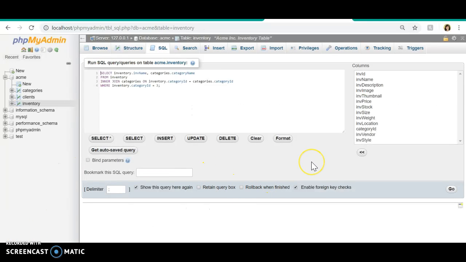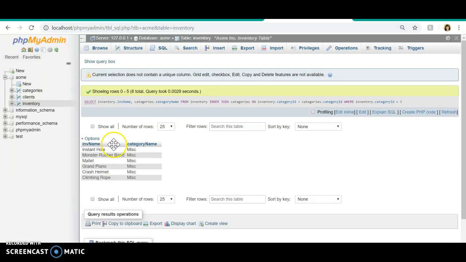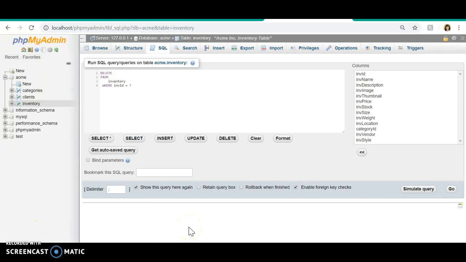Here is the next query, my SQL statement, where I am getting the list of all of the miscellaneous items. So here's my SQL statement, go, and my list of 7 miscellaneous items, which it's now that I'm looking at it, it's a list of 6 because I've already run the last query deleting one. But there's the list.